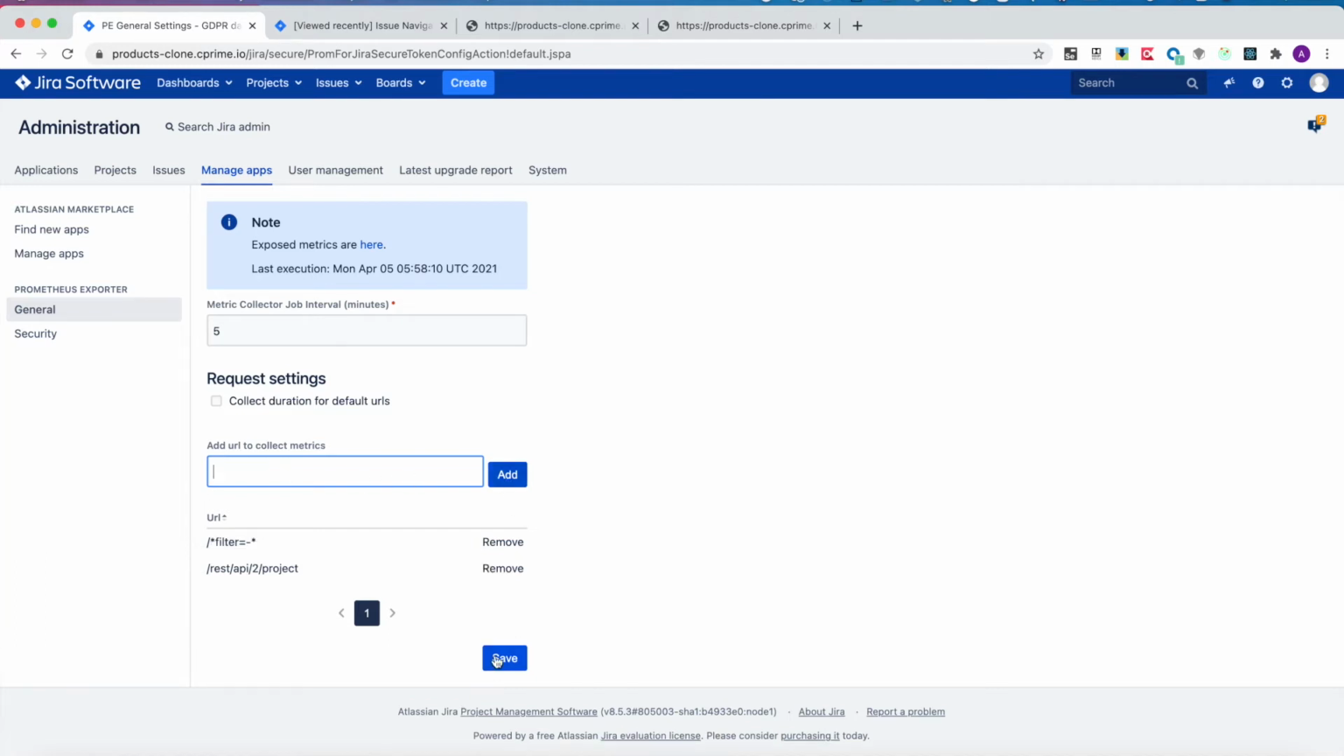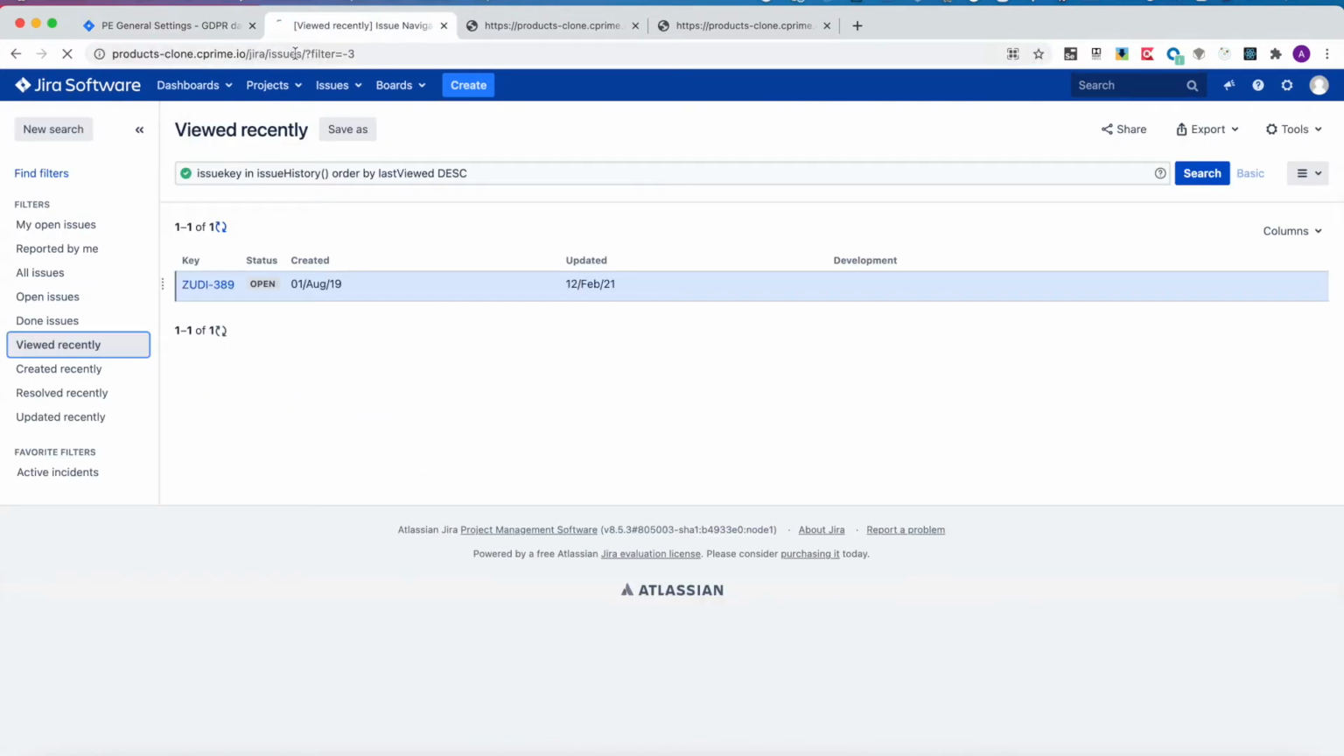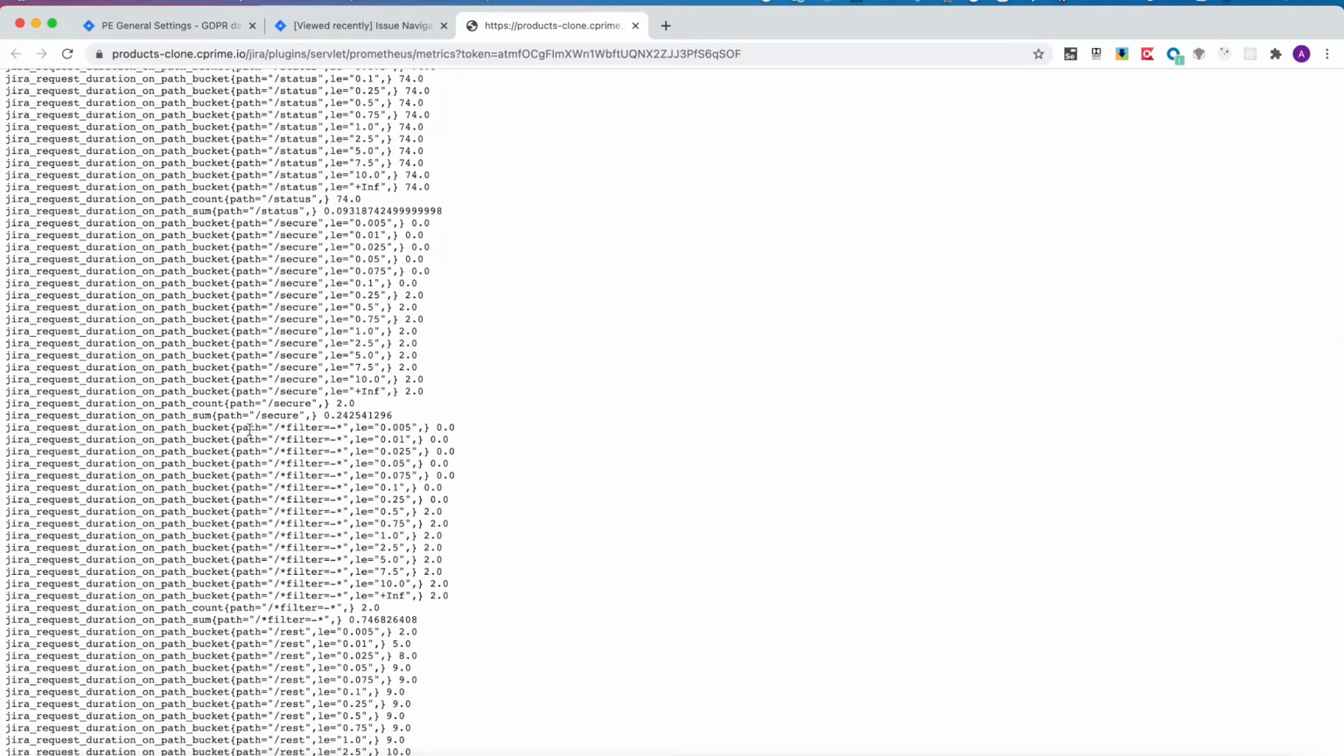Let's try it. Save it. Now let's try to open our filter. Let's open our metrics, and you can see it now here. See, we started to monitor default filters. Now we know that it was executed 2 times, so that's the time of execution. Now these are the buckets. Okay, good. Let's make it more complicated.